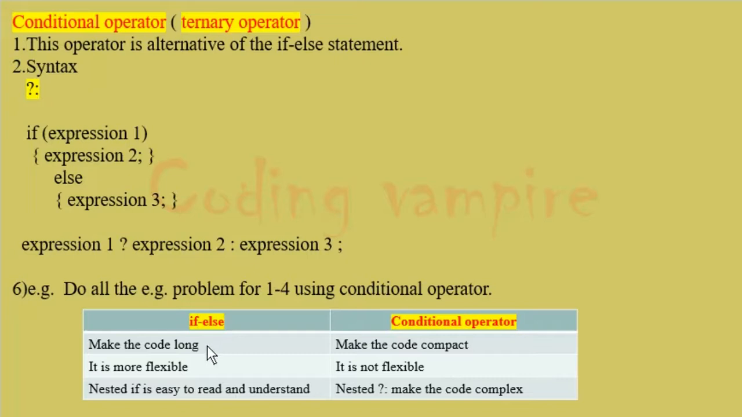So what is the difference between the if-else statement and the conditional operator? If-else makes the code long, the conditional operator makes the code compact. If-else is more flexible, the conditional operator is not flexible. Nested if is easy to read and understand. The conditional operator makes the code complex, that is, the nested conditional operator makes the code complex.